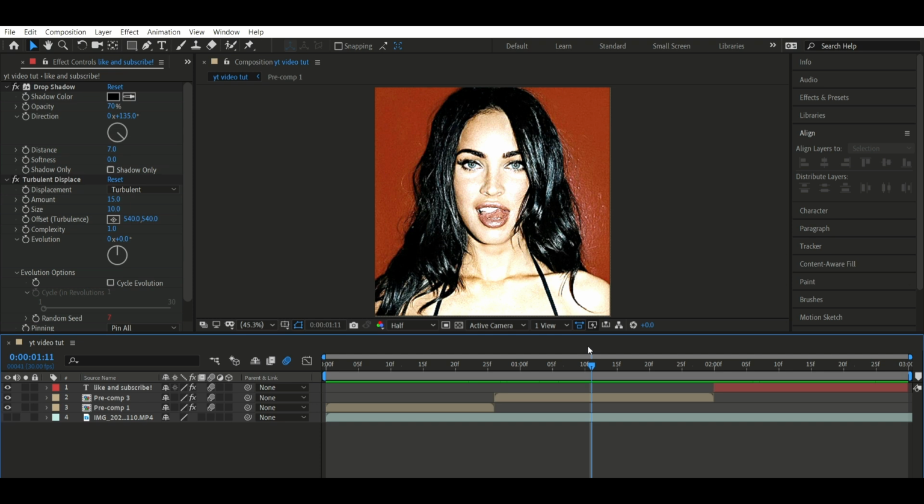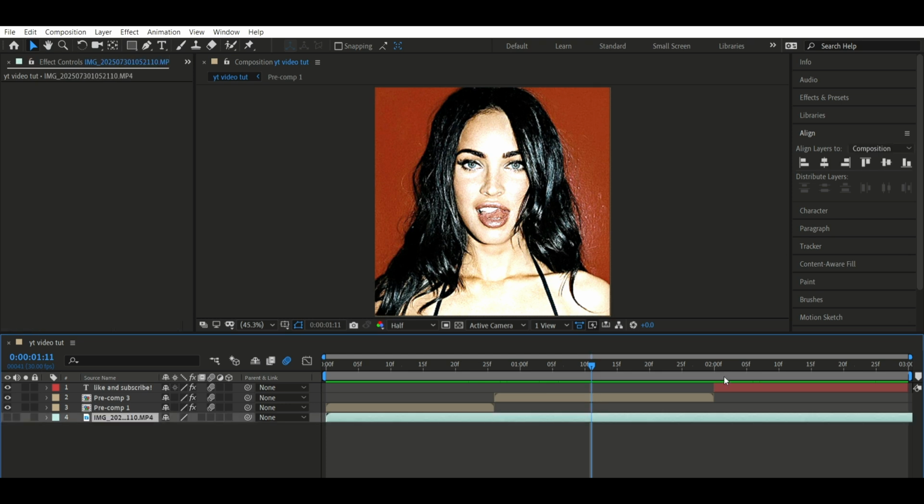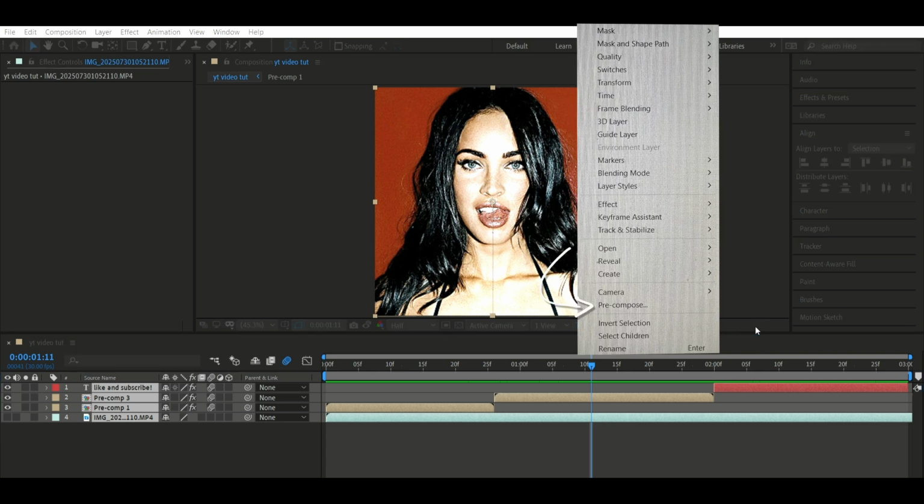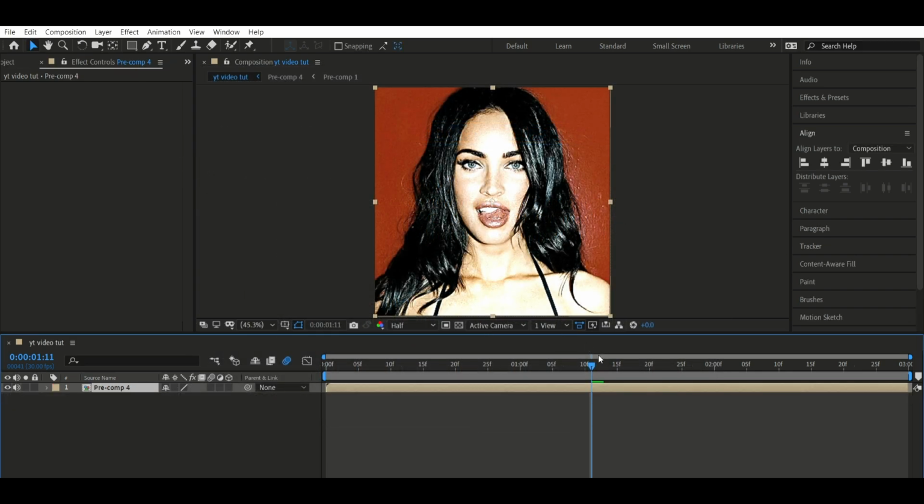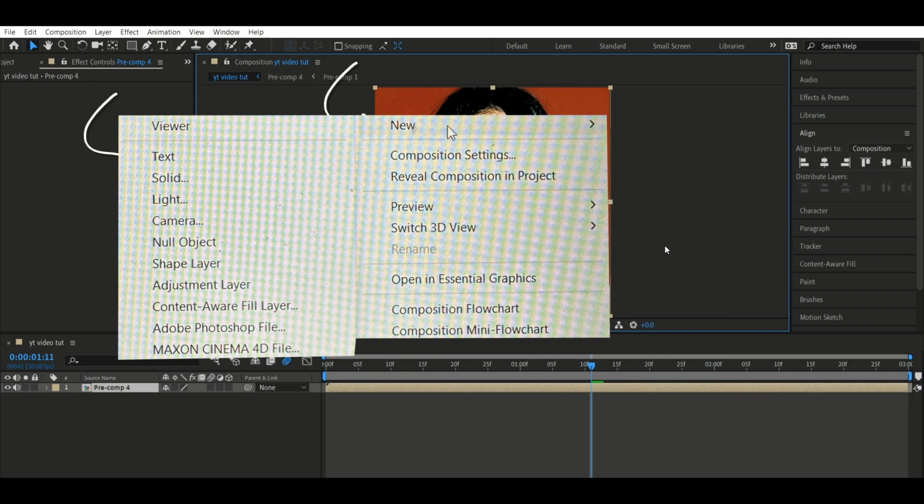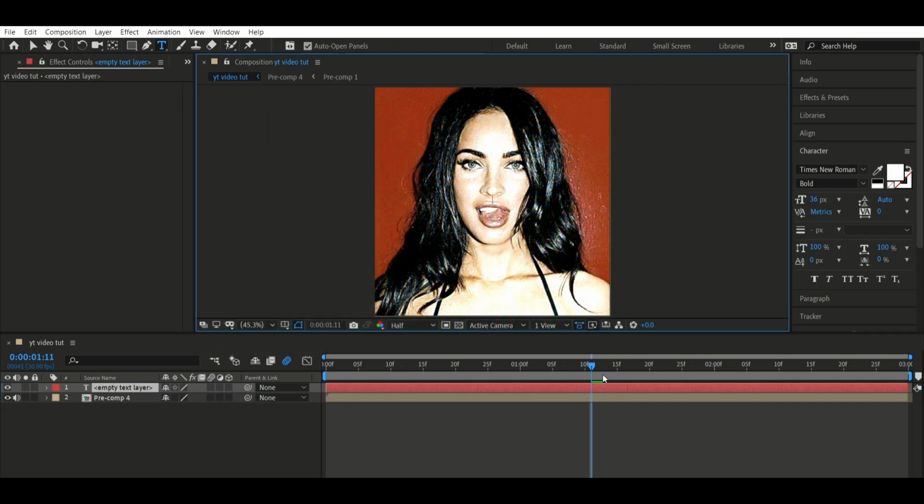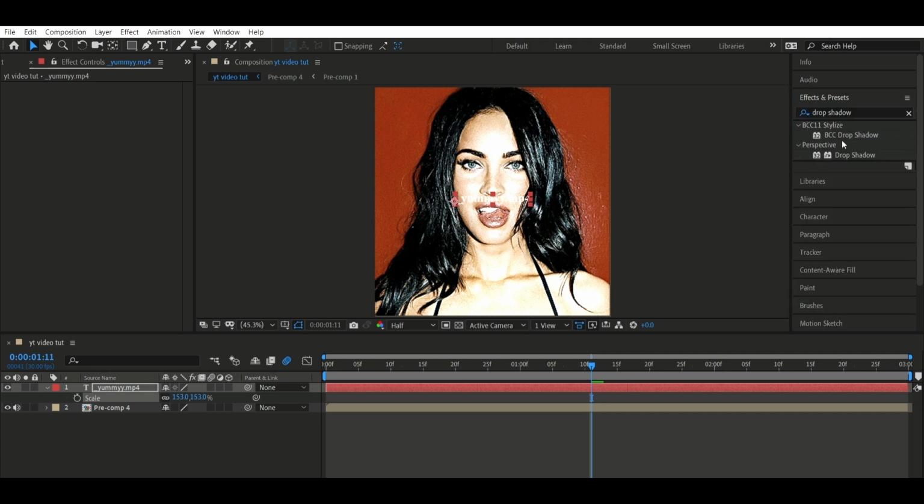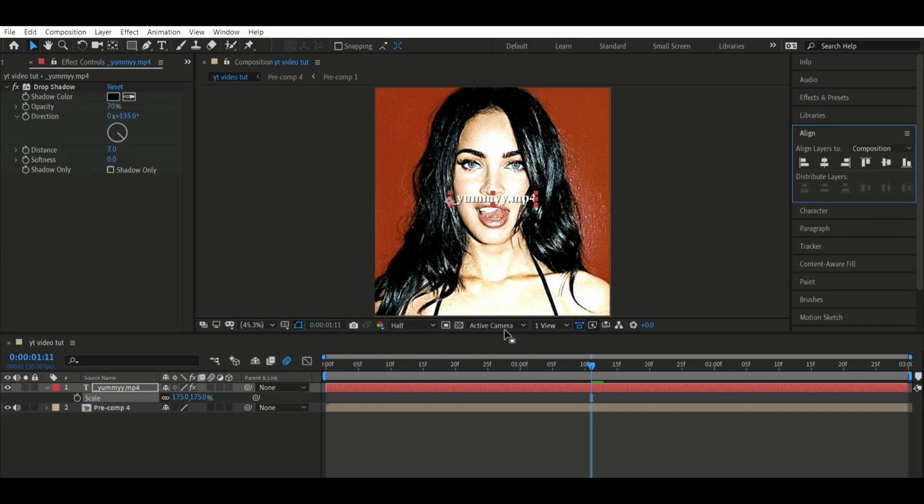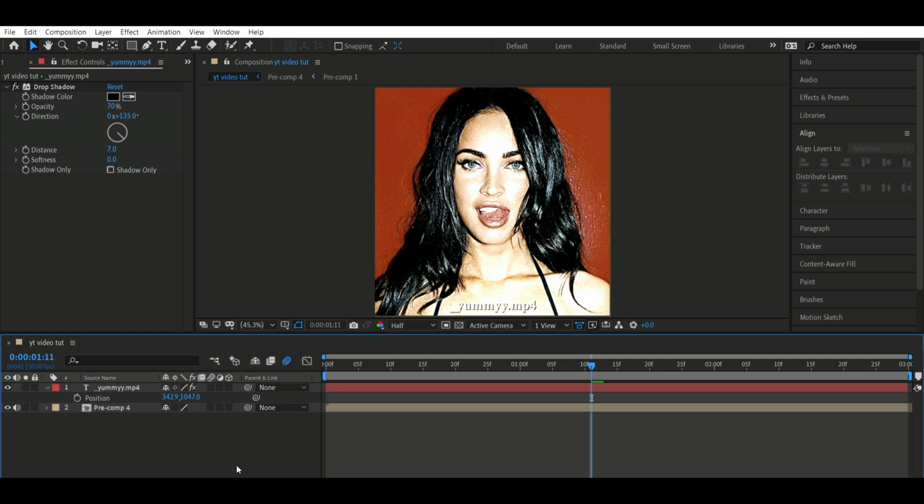I'm going to show you guys how to add your watermark now. So what we're going to do first is we're going to highlight all these by holding shift and clicking them. And we're going to pre-compose them. Once again, make sure these are highlighted. We're going to hit OK. We're going to come back here, text, and type in your username. I'm just going to add the drop shadow to mine. And then you can put your watermark anywhere. I usually put mine at the bottom, about here.